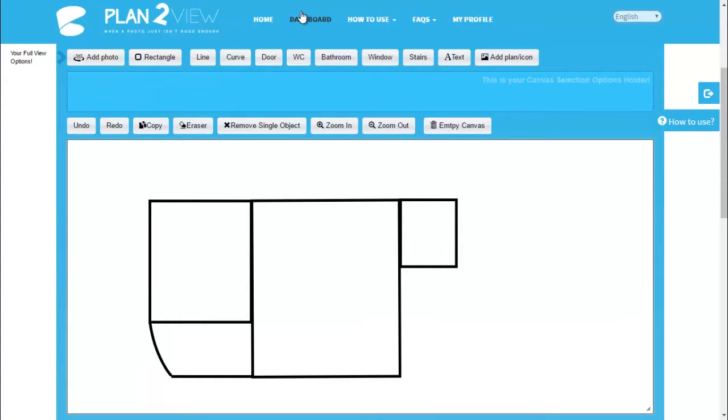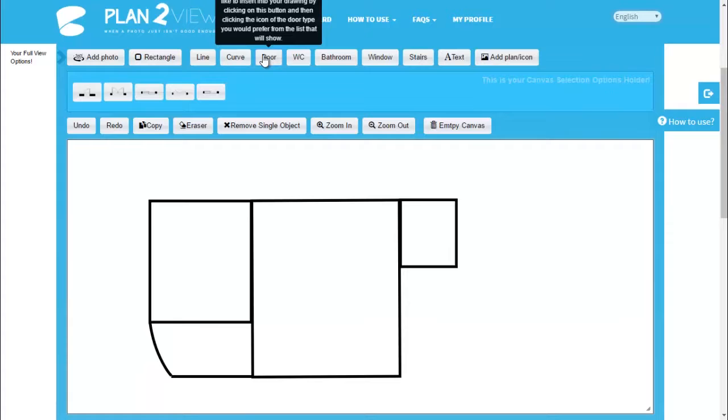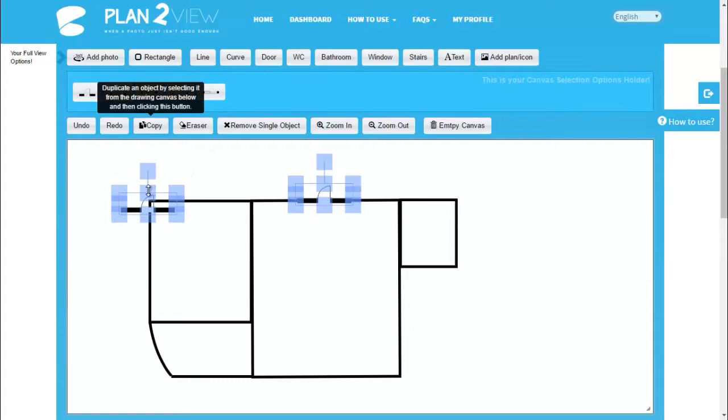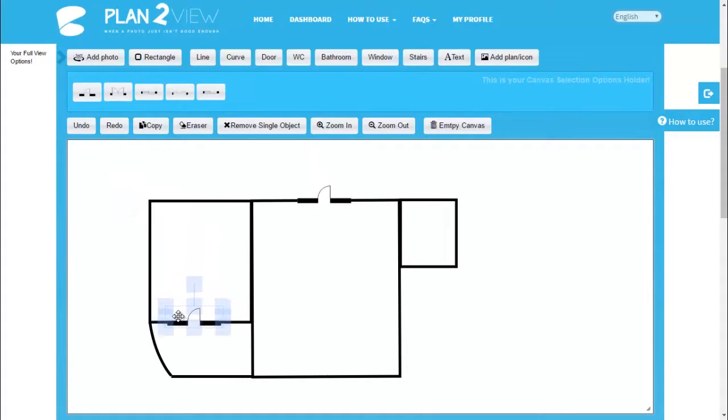Let us start with the doors. Select that button and a variety of door types will appear in your option holder. Choose the one you need and click on it for that door to appear on your canvas. As with the rectangle, you may change size, rotate and drag across the canvas. Place the door in the appropriate position. A useful feature of this application is the ability to copy elements that are similar. So click on the copy button. A new duplicate will appear and you may simply drag it to the position you want.